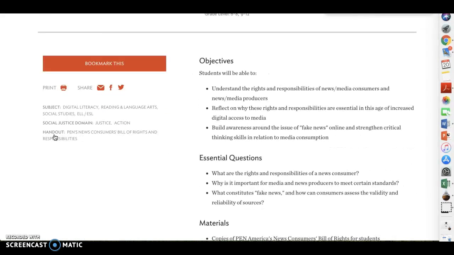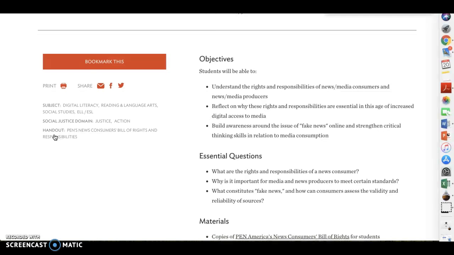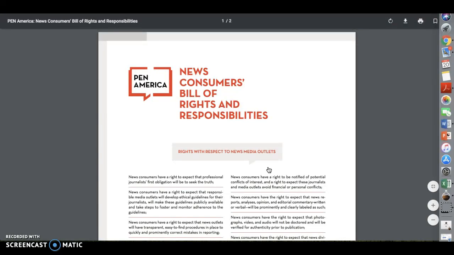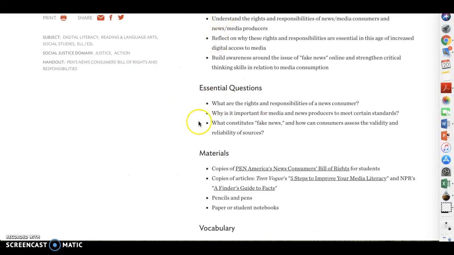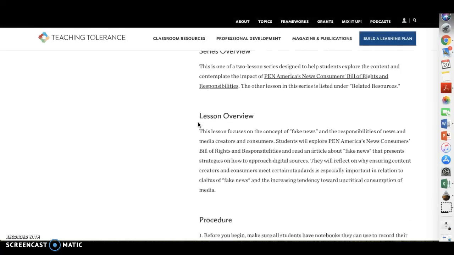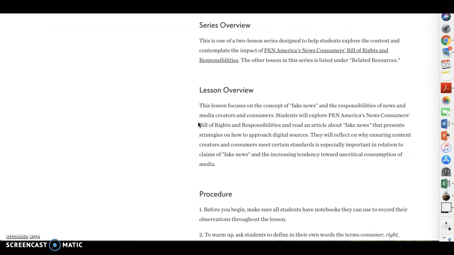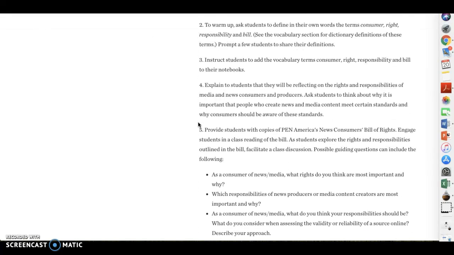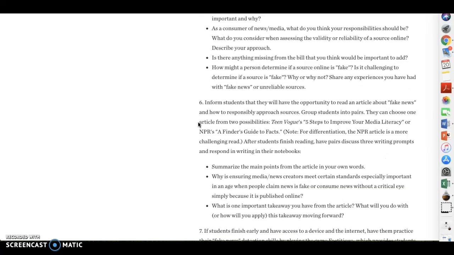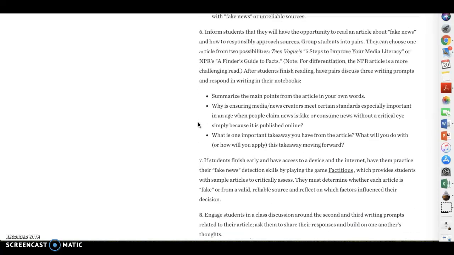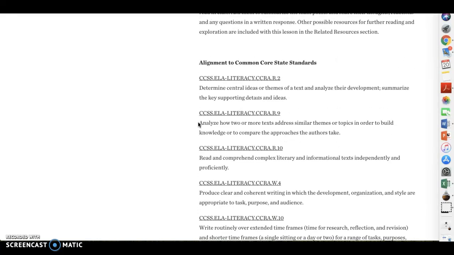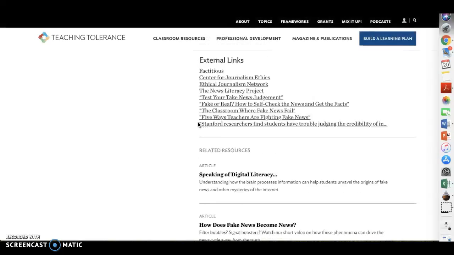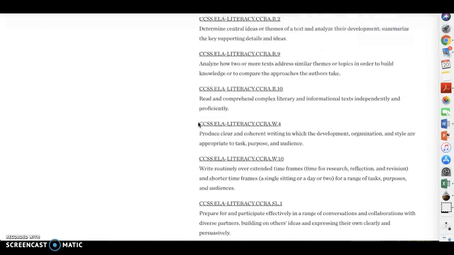Right here, objectives are listed, central questions, materials. I want to say the materials are awesome. There's a link right there. Click it, and what you need pops right up. Vocabulary, overview. It says this is one of a two-lesson series. Lesson overview, procedure, listed out very clearly. You know exactly how to run this lesson. There's also the alignment to Common Core standards, external links, and related resources. This one did not have it.